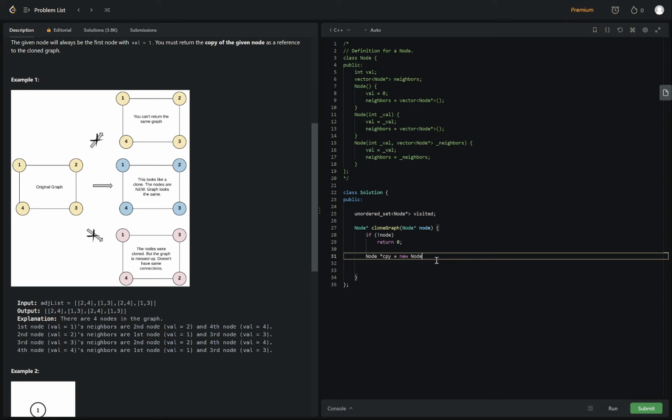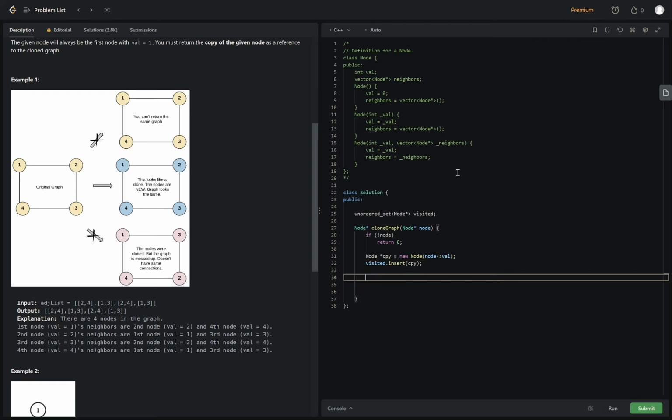So new node, and then we give it the value. So node val. All right, we've got our new node. Let's store it in our set. So visited dot insert copy. Got the pointer. Okay, now we need to do our for loop going through each of the neighbors, simple enough.